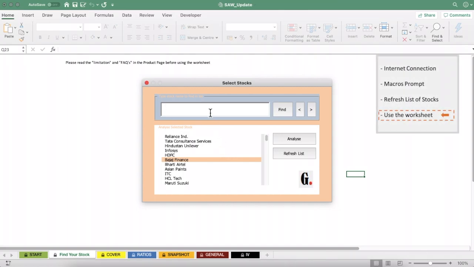Suppose you have decided that you want to analyze a stock called Hindustan Zinc. So what you can do here is search the stock from this list. How to search? Just type a few letters. Say you have typed in just 6 letters for Hindustan Zinc and click find.